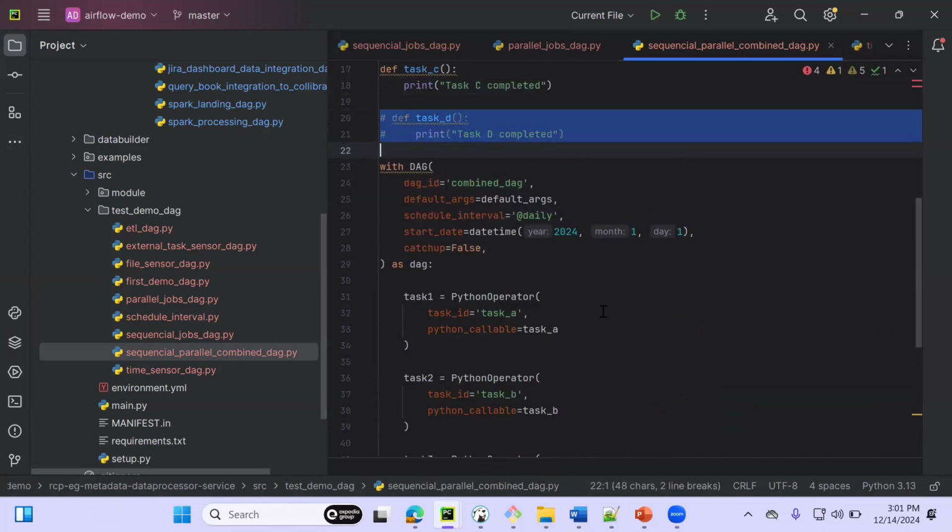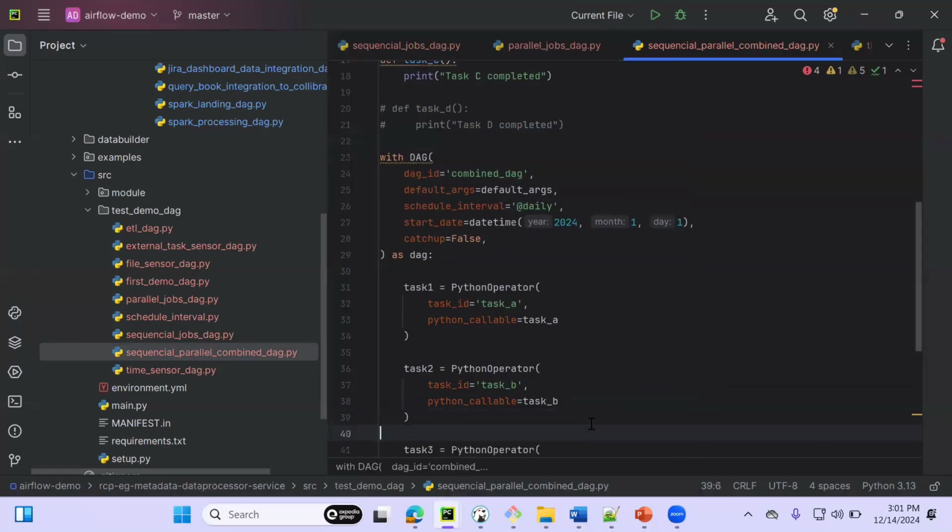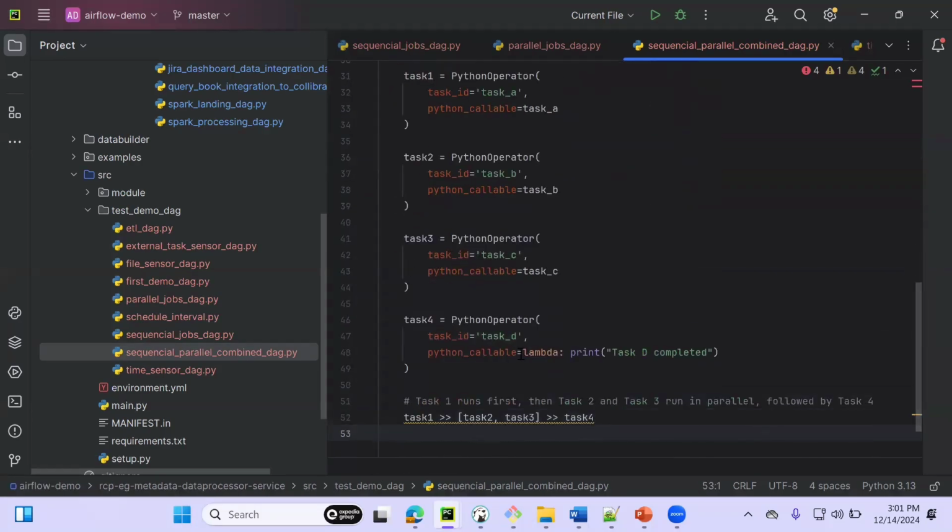What is this task D doing? This is just printing "task D completed", nothing else. So the function I am calling directly here: the callable function equal to, instead of task C, here could be task D. Instead of task D, I am just calling the function I wanted to. So lambda: print task D completed. So there is no need to even define the function. Directly I can write the code here and this will work.